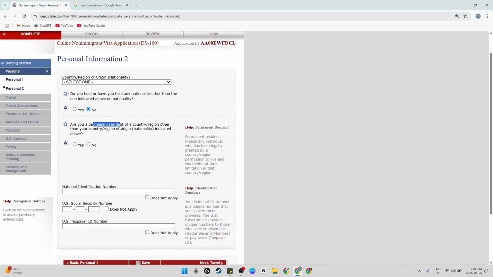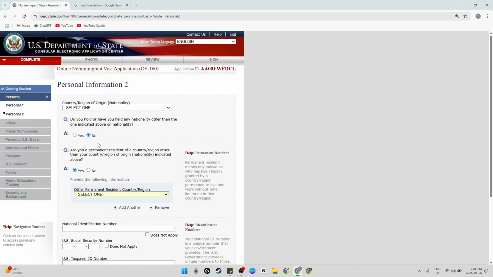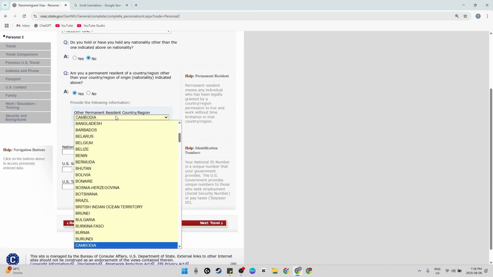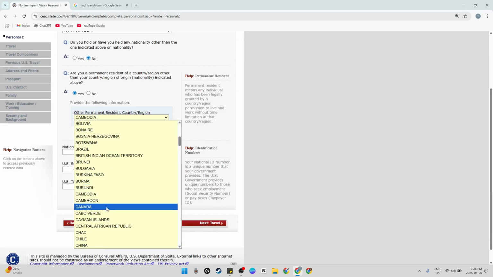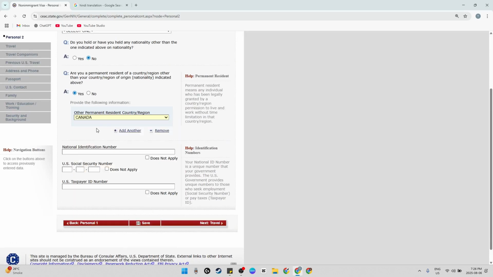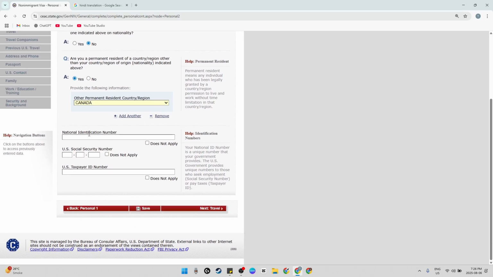Are you a PR of any country other than your nationality? If you're a PR of Canada or maybe some other country, you can say yes, and you can select the country where you are the PR from. Suppose I selected Canada. Then the national identification number. Here you can put your SIN number for Canada.